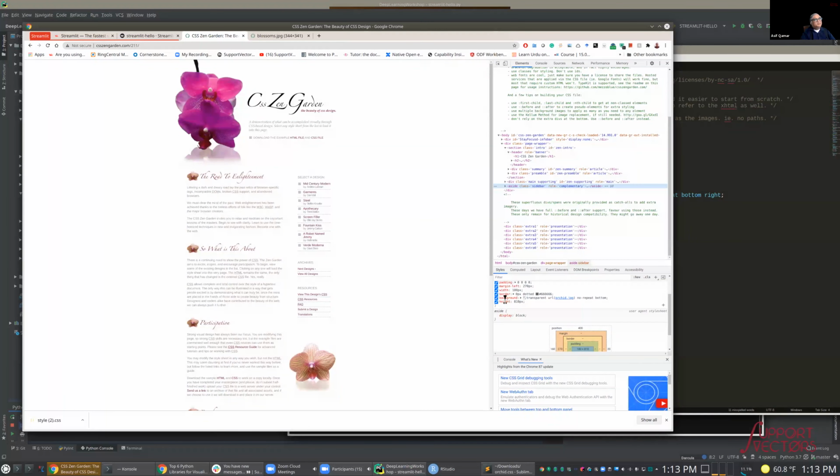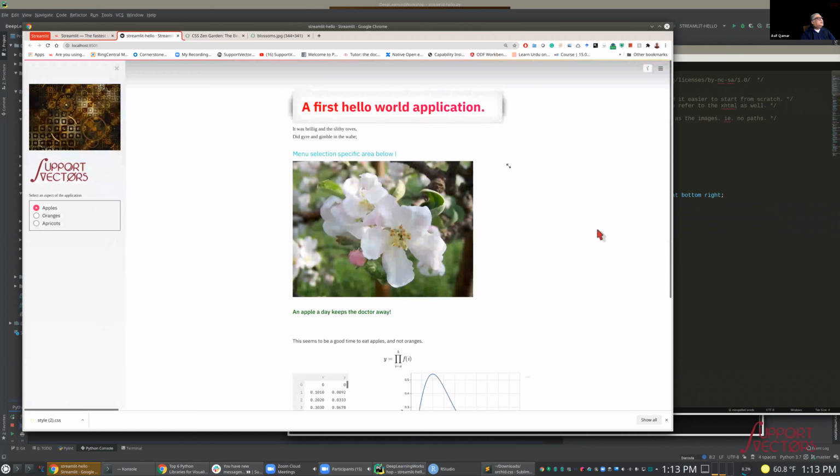What is the style applied to this? This is the style applied, and it has an orchid in the background. Where? At the bottom. Do you see this orchid is at the bottom of that box? So this is it, guys. This is style sheets.